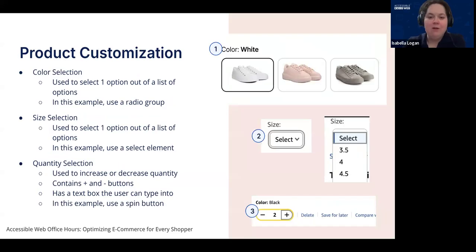So next, we're going to be going through a few common product customization options we see. The first one is going to be a color selection option. So in this example, we have three different colors of shoes that the user can select from. The first color is white, then there's a pink pair, and then there's a brown pair. The user has the ability to select one of these colors for their shoe.